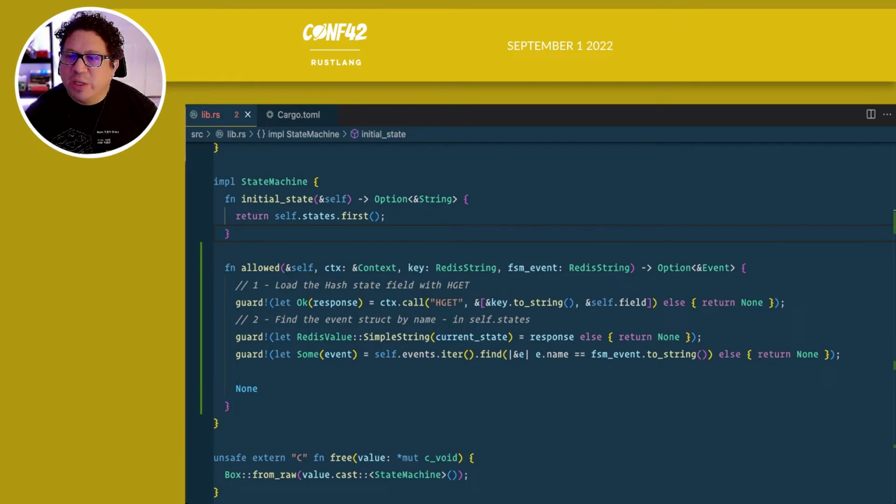And assuming that we can get that value out, then we're going to find the event object, the event struct that's inside of our finite state machine, by iterating over the events, and going to find the event with the name that matches the FSM event value that's being passed to us. So this is the event that we're checking whether that hash can transition to. Right, so if we find that event, it's going to be in our event object.